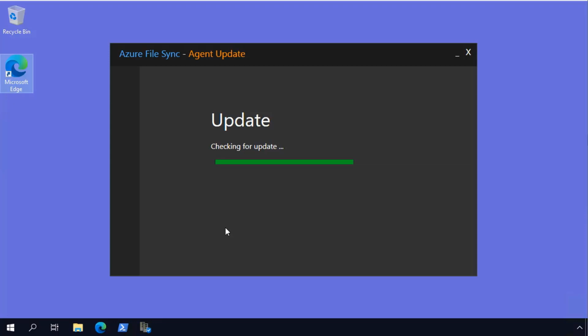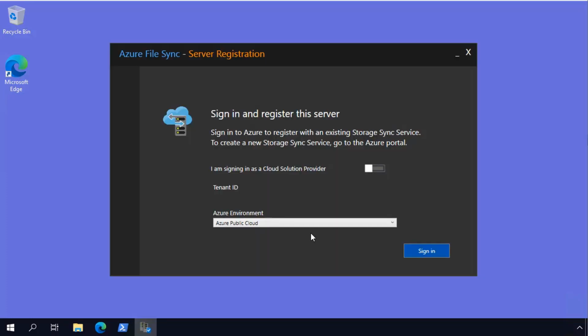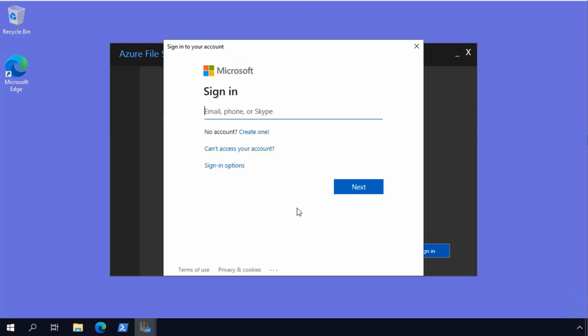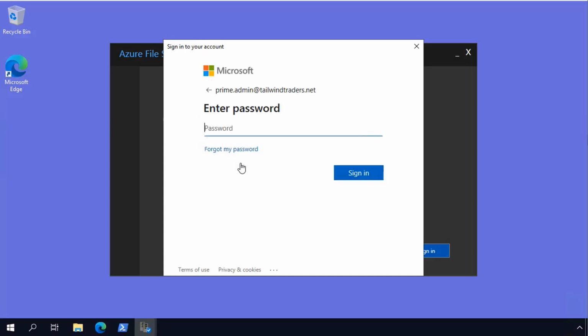It checks to see whether or not the agent is up to date, because if I downloaded this a few weeks ago, it might be out of date. And it says, yes, this agent is up to date. So I click OK. The next thing it asks me to do is to sign into my Azure account, or an Azure account that has permissions to that sync service that I created. So I click Sign In. I put in my credentials. I put in my password. I click Sign In.